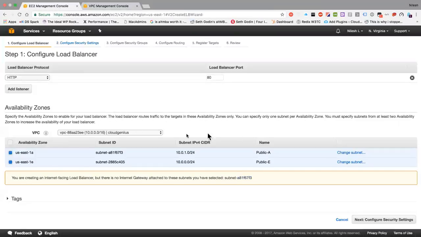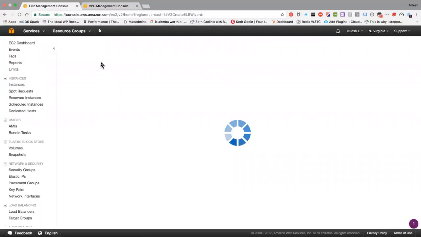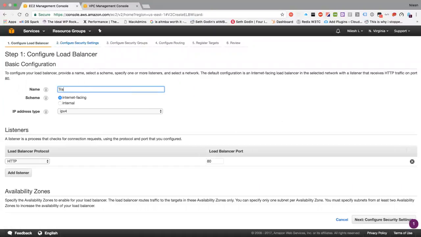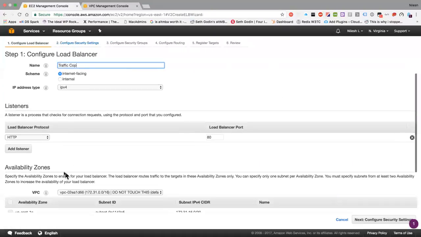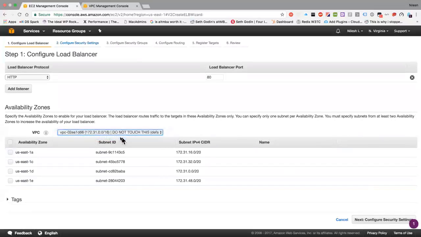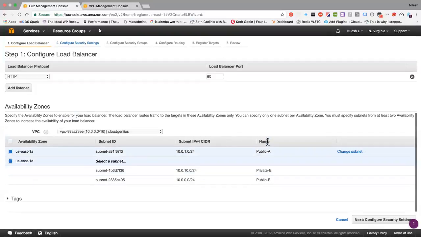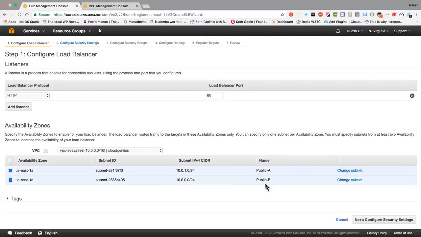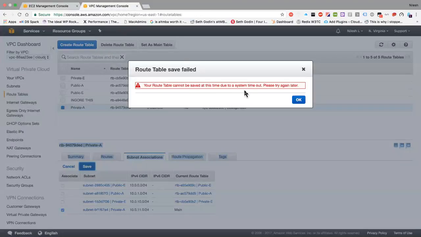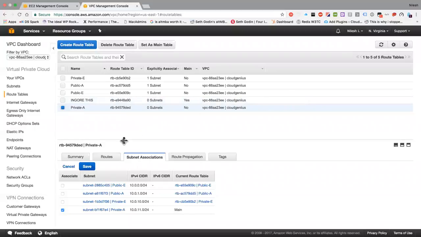And here we will say, we want to be able to refresh. So refresh. And now we have our traffic cop, internet facing, and now in our CloudGenius VPC, we'll have these two. And in there, we have a public, and this public are chosen. Our complaint that it had before is gone away. The complaint went away because we have actually created a system timed out on the route table creation. That is awesome. Beautiful. Very beautiful.